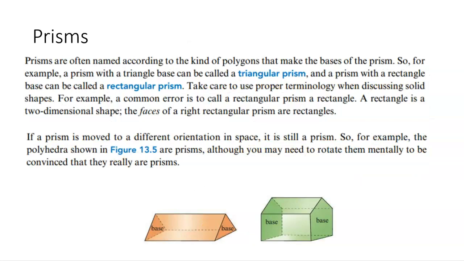So prisms are often named according to the kind of polygons that make the bases. For a prism with triangular bases, we would call it a triangular prism. A prism with rectangular bases, we call a rectangular prism. You just want to be really careful that we're using proper terminology. A common error is to call a rectangular prism a rectangle.